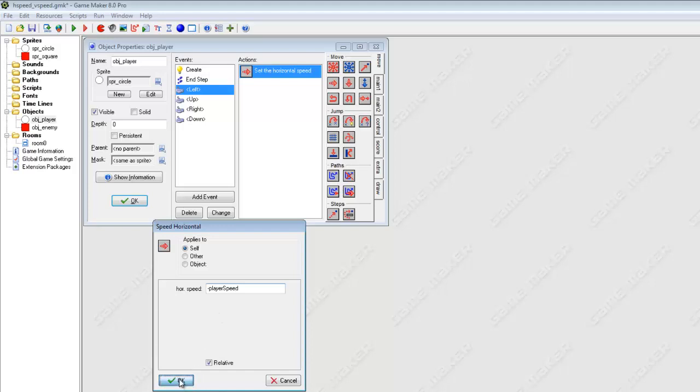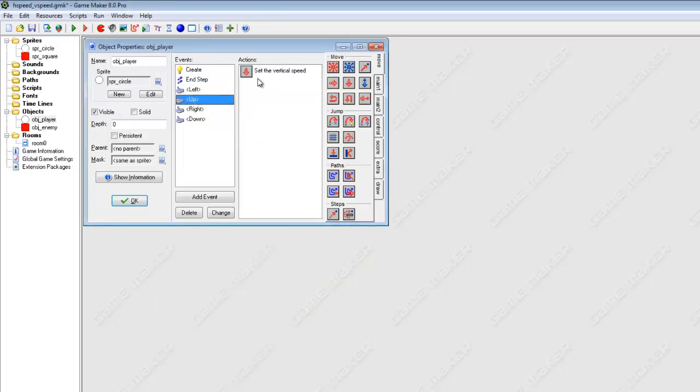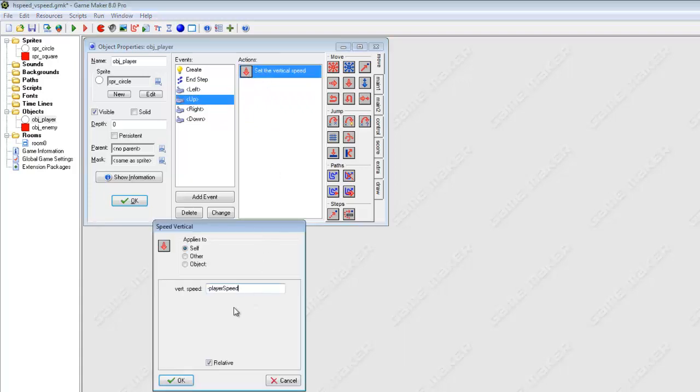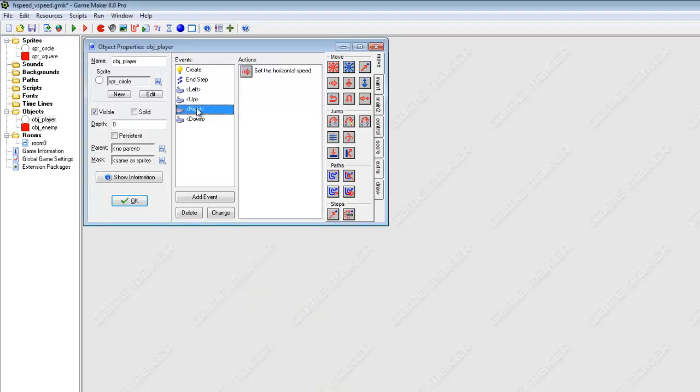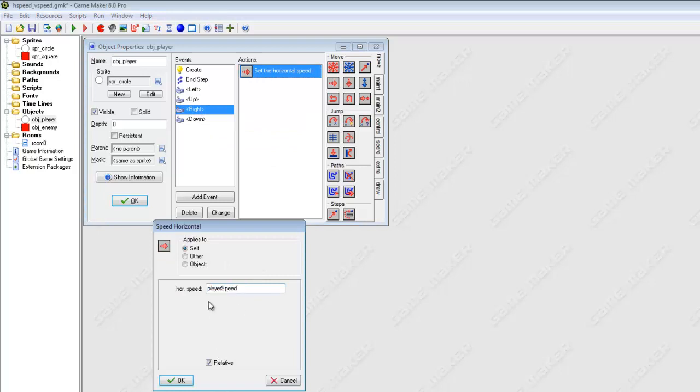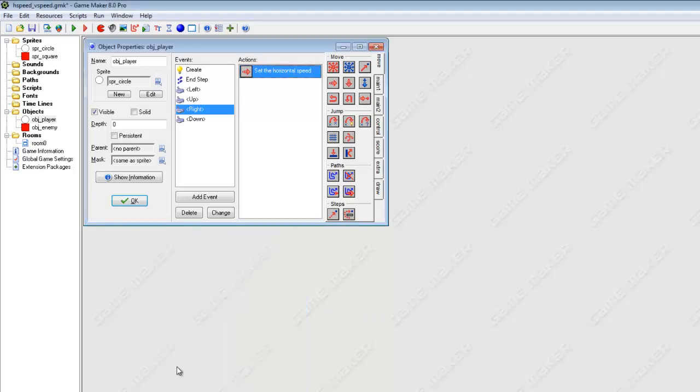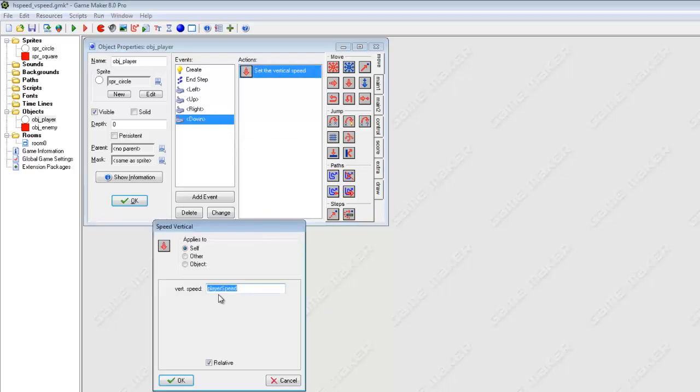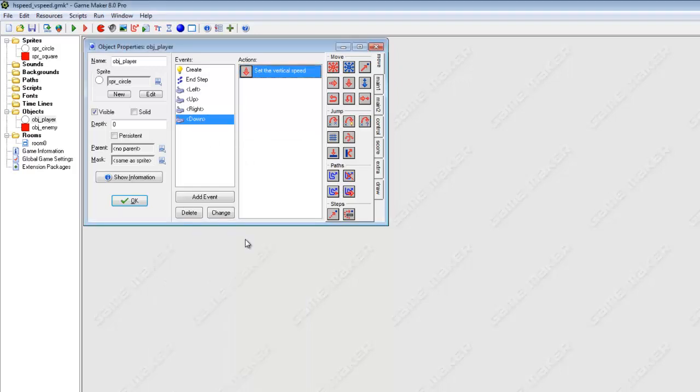Same thing with up and down. So let's look at up. I'm going to set the vertical speed now, and I'm going to subtract relative so that I am moving more up every time I hold down the up button. Then right, I'm setting the horizontal speed to become player speed relative, so it increases the horizontal speed to the right. And down is going to, of course, be player speed relative, so it increases the vertical speed down with every keystroke. Now it gives it a neat momentum feel to it.